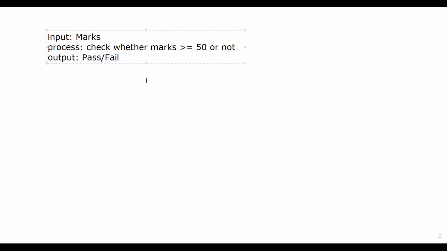Okay, so let's draw this flow chart. But I want everyone to tell me whether you have understood or not so far. So we have to say start. So I'm going to start here. I will first type start.